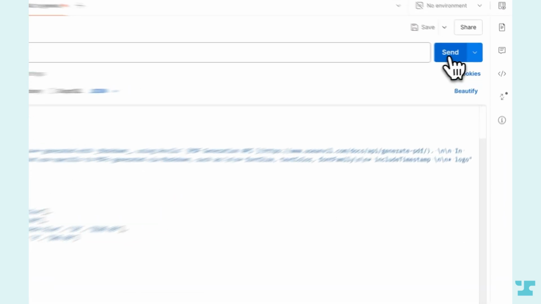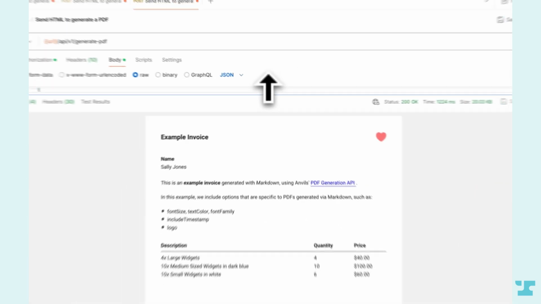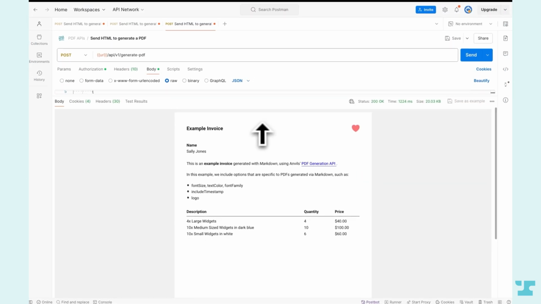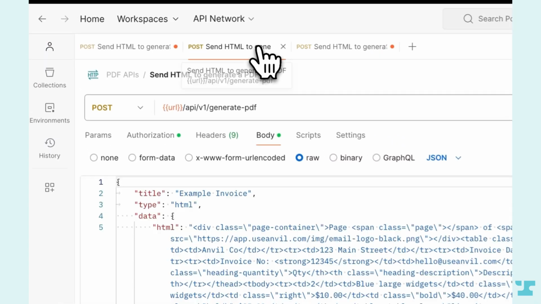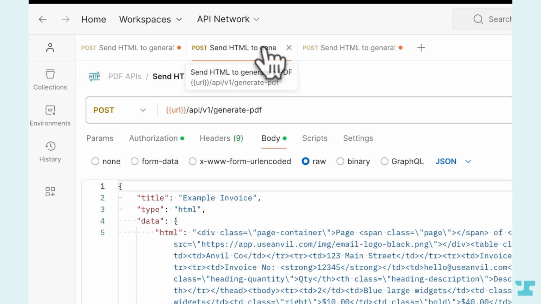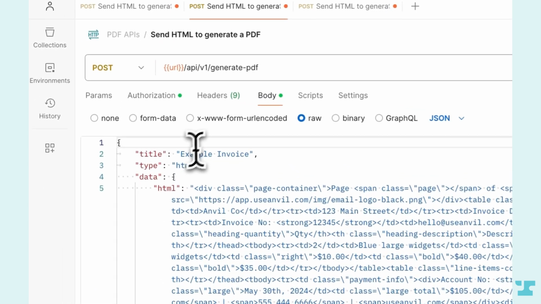Now let's generate our PDF invoice. We'll navigate up here to click send, and you can see our invoice along with the customizations we made to it. Pretty simple and pretty straightforward. Next, we'll take a look at how to generate a PDF using HTML and CSS.